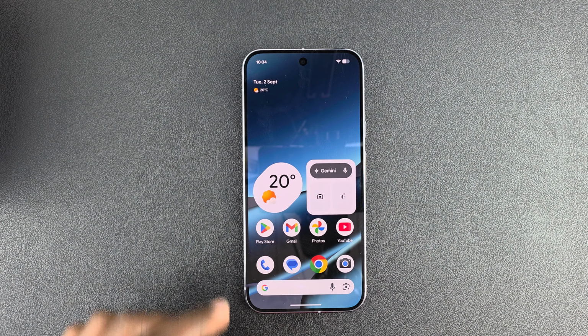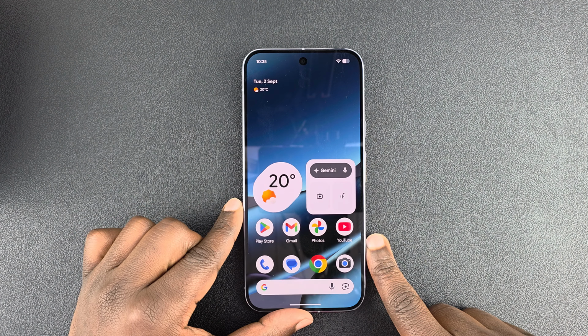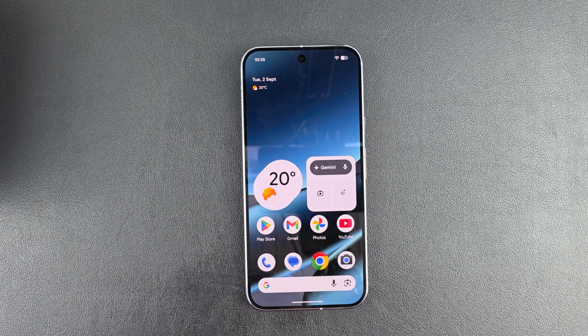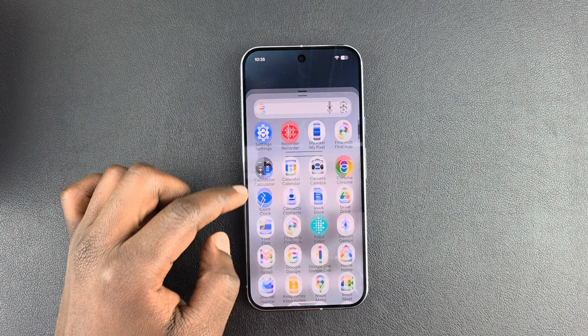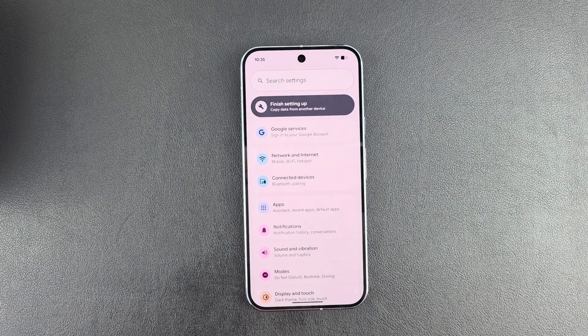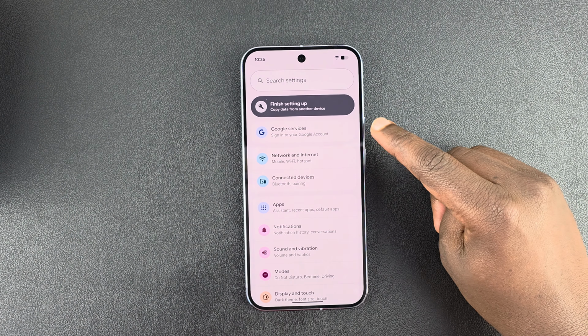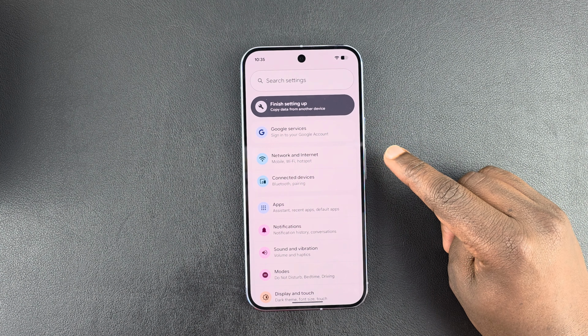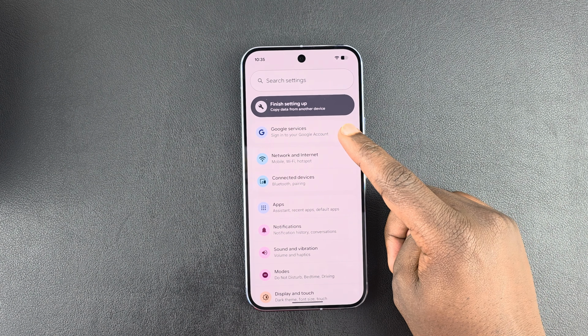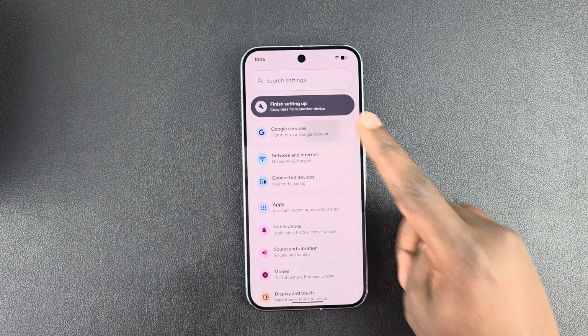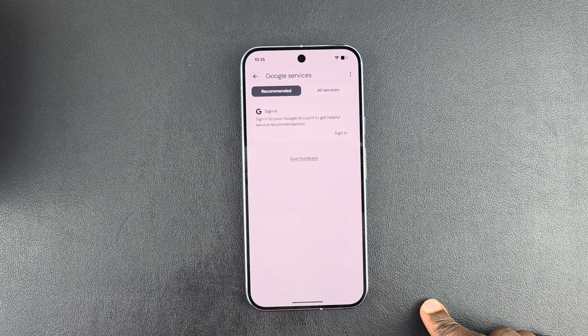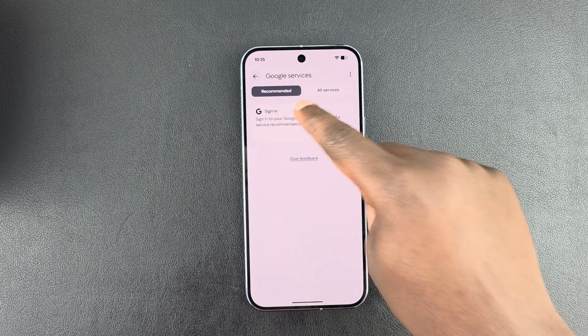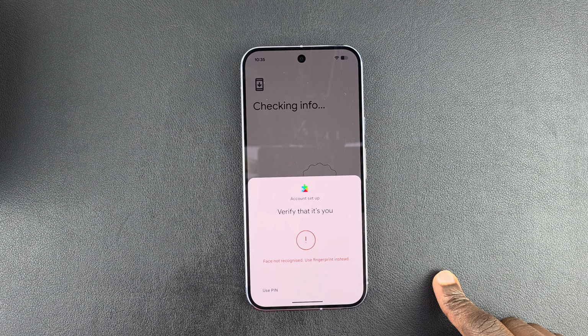So let me show you how to add a Google account to your Pixel 10 or Pixel 10 Pro. Now this is very simple. Simply swipe up and go to settings, and then under settings, you should see Google services at the top. So tap on that, and then you're gonna be required to sign in with your Google account.